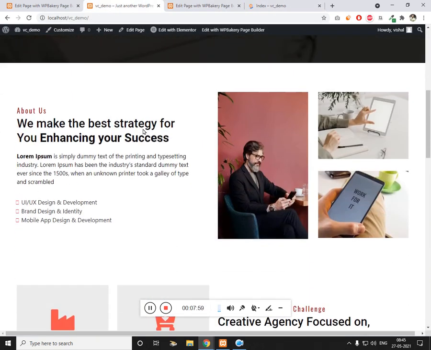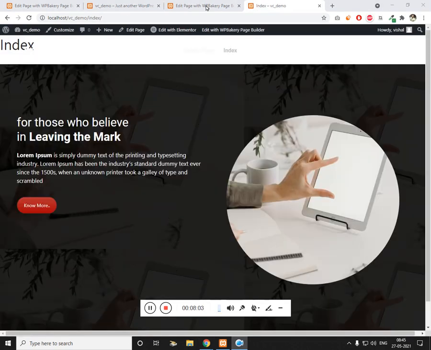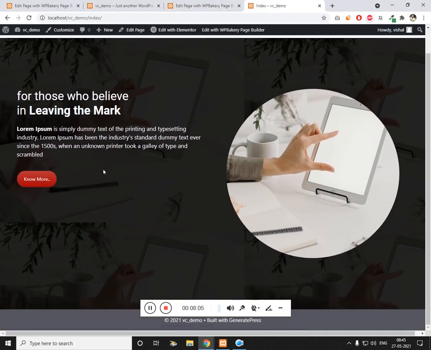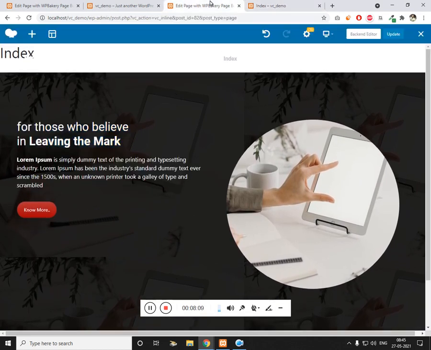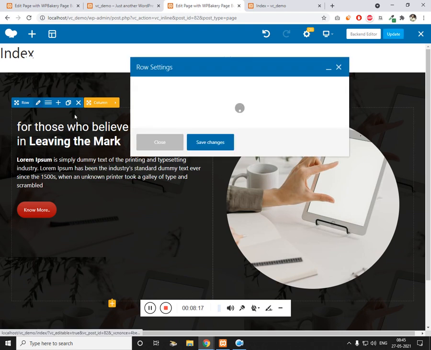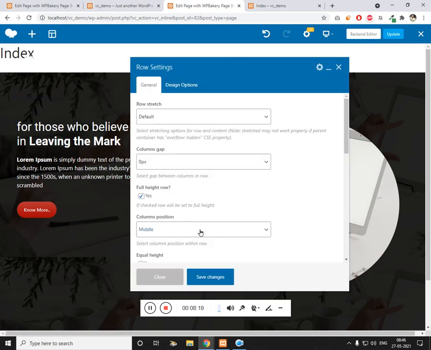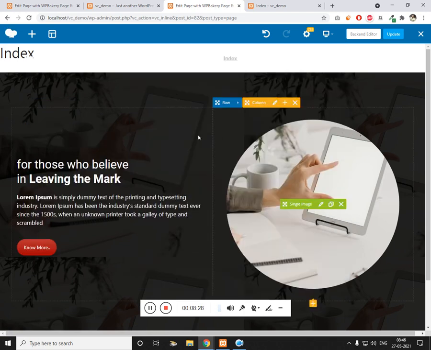Now let's get into the second section. So this is how the preview looks like. So now you see we want this to be at the center. So we have a setting. Let's get the column. Let's edit the row, and the content portion should be at the middle. So this is the vertical align. If you know CSS, it will be vertically aligned along the row.